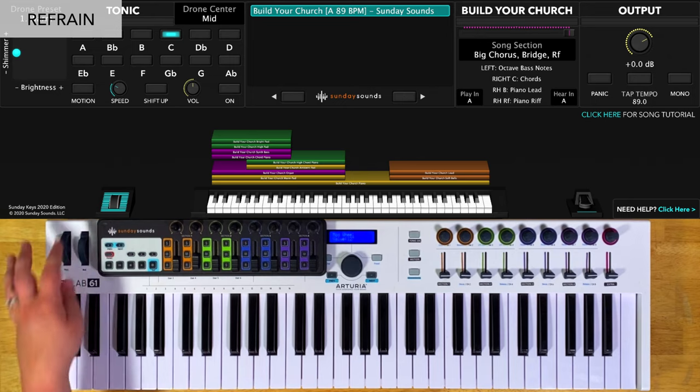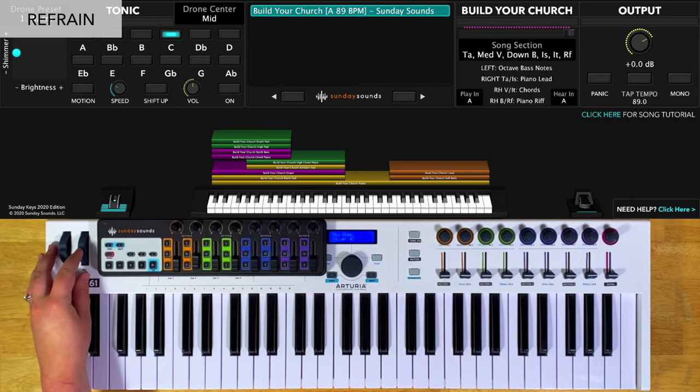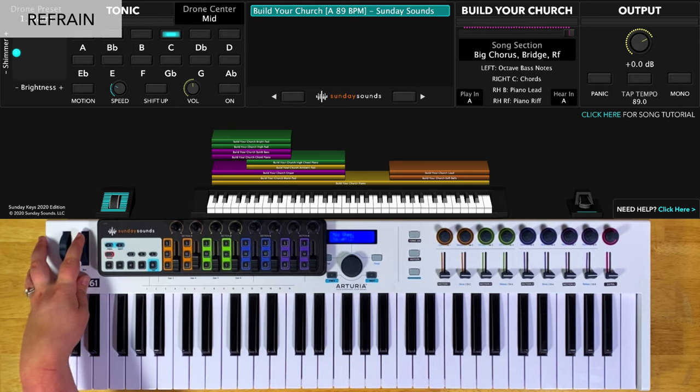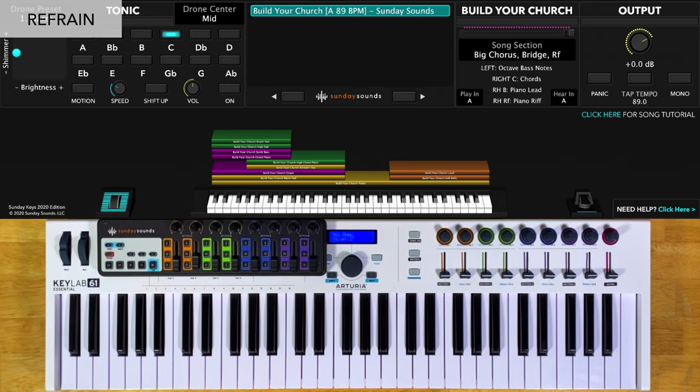Keep in mind, you'll want to keep your starting point at the 1/3 position, because remember, there's no triggers when the song section control is all the way down. So I like to start at 1/3 and just move my way up the control. And just for reference, this is 13 times through the chord progression total for the refrain.